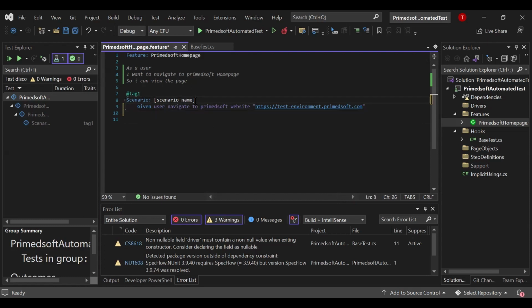Don't forget to add your scenario. Okay, you need to add your scenario. In this case, we want to verify user can view PrimeSoft homepage. So that's our scenario. If you have other scenarios when you are doing automated tests, you can always add all those scenarios.